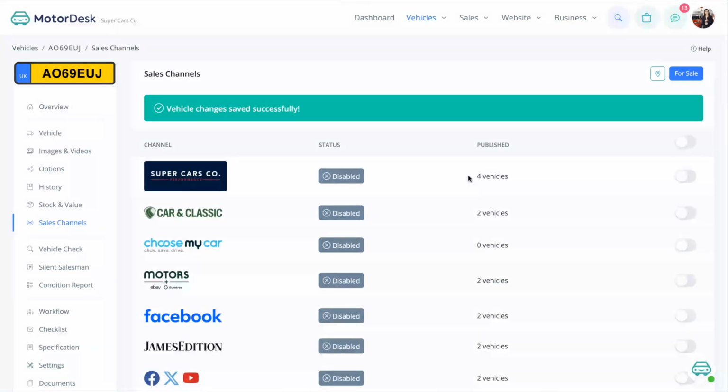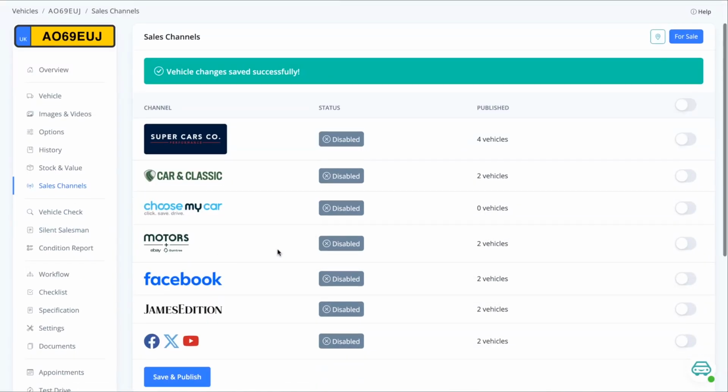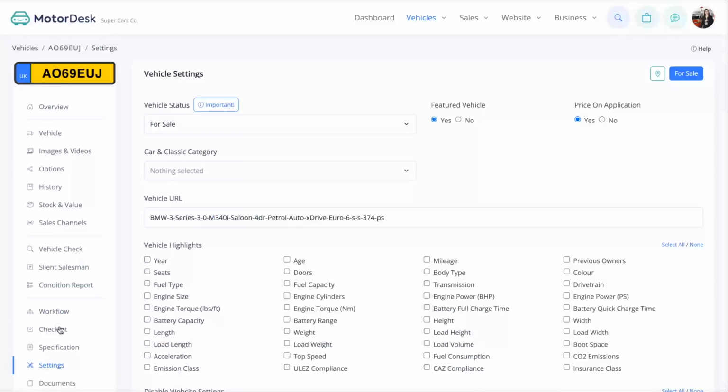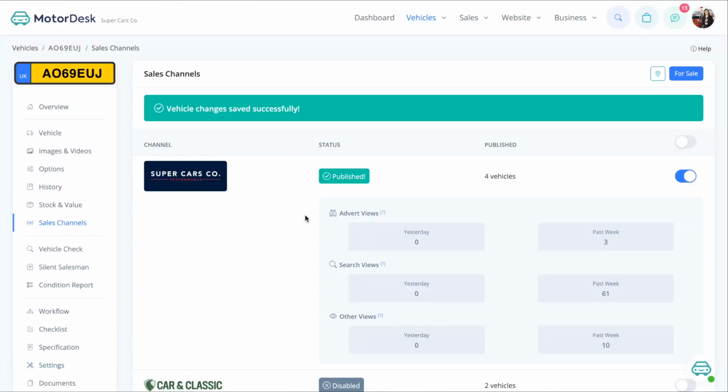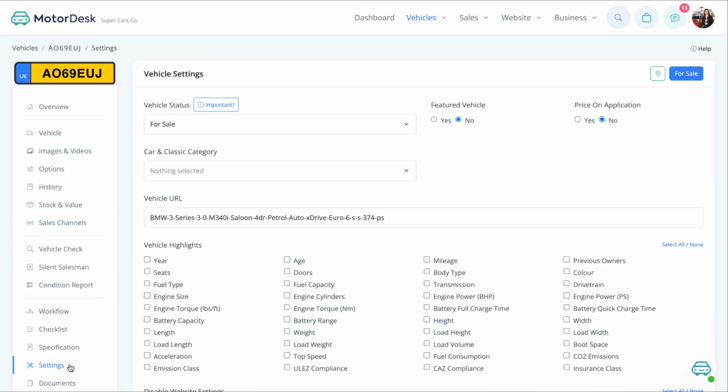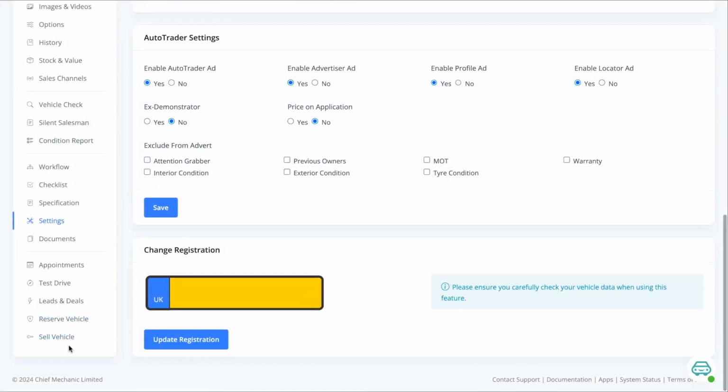You can publish to a sales channel if you want, but this isn't necessary, and this will allow you to go back to settings and have a choice between for sale, draft and deleted. This means you can still sell a vehicle without having to publish it online. Once it's published, you can go back into the settings and you'll see that your options are now for sale or deleted.